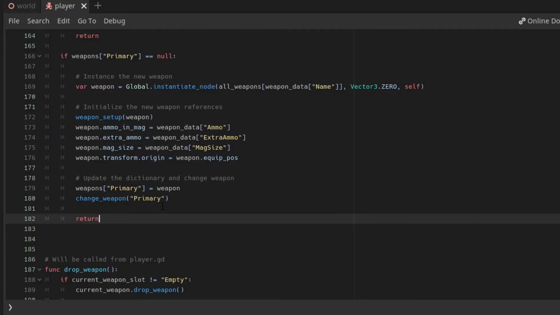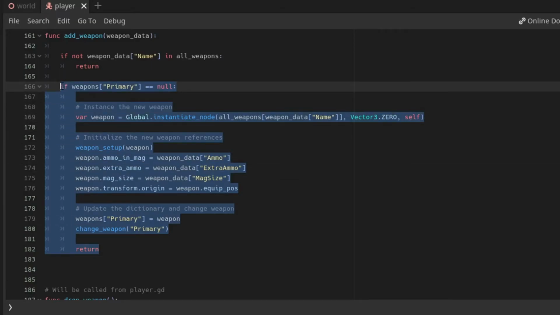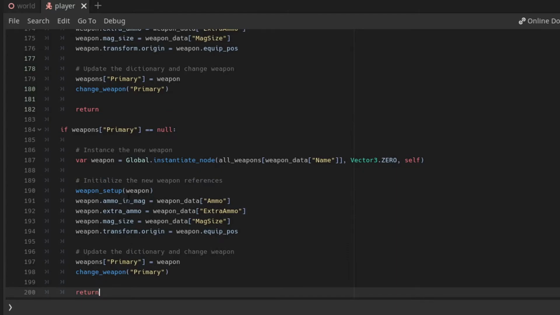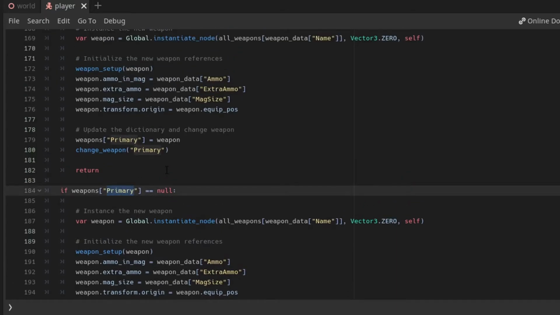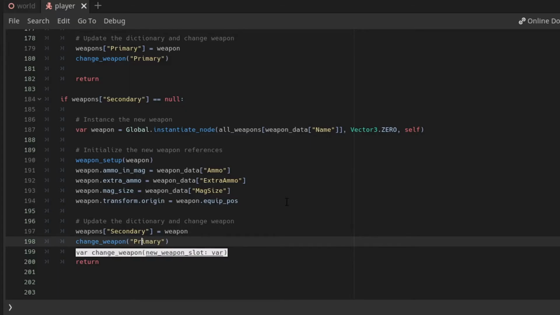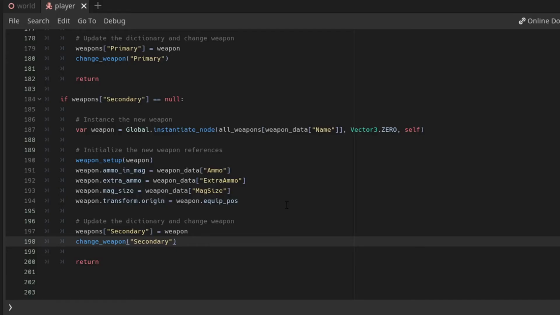Now for the secondary slot, I am going to be lazy and copy all of the lines of the primary slot and paste them as a separate condition for secondary. Here we just have to rename primary to secondary in all places where we are accessing the weapons dictionary, and that's pretty much it. But you can do it however you feel like, and it will work just fine. So that's all for this function.